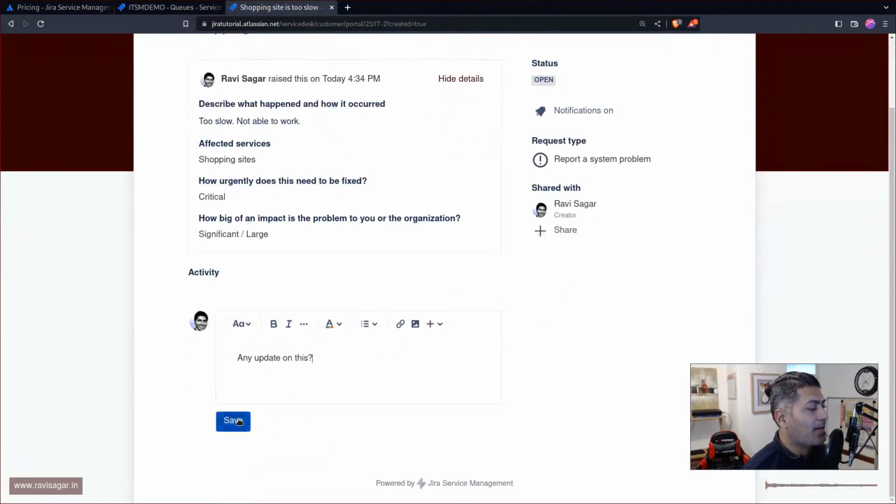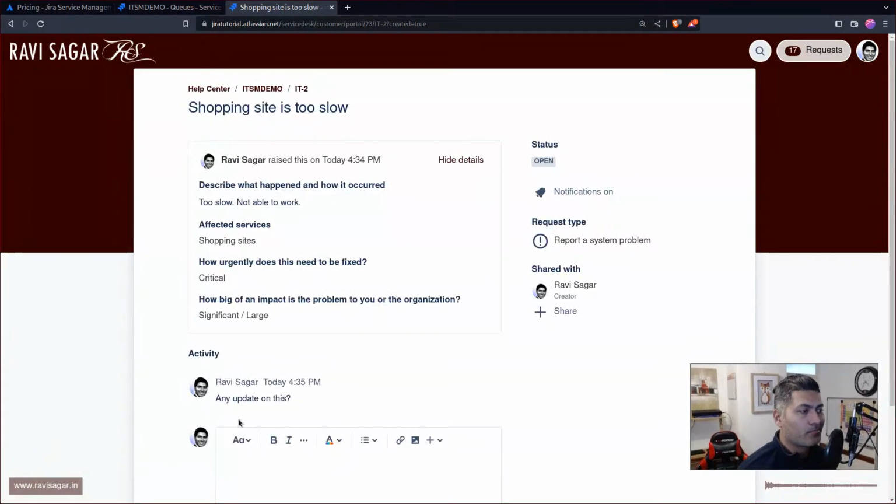When customers add a comment, this will be seen by the people who are working on the ticket, like your agents. Your customers can also share this ticket within their organization if they want. Maybe I want my manager to be aware of this ticket, so I can always share it with them. And a good thing about this view is that you can also see the current status, because in Jira, this request is mapped to an issue type, and issue types are also mapped.